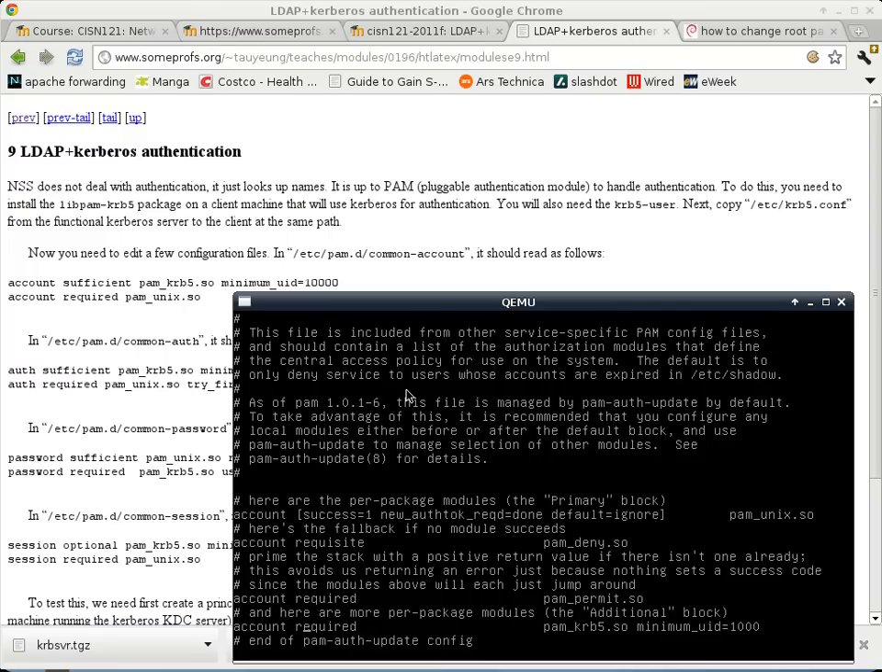And you can see that account required pam_krb5.so is already installed here, but the minimum user ID is 1000, so we'll just add a zero to it, and the rest we'll just leave alone. Okay.